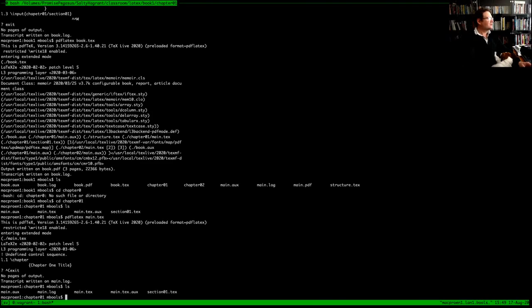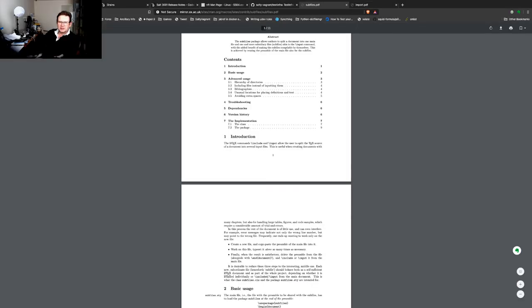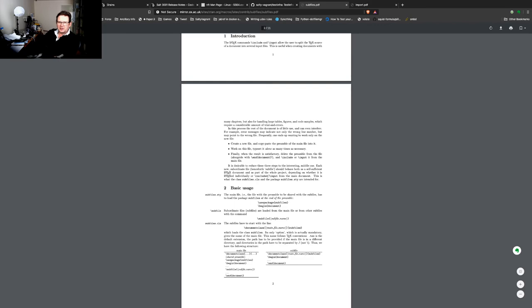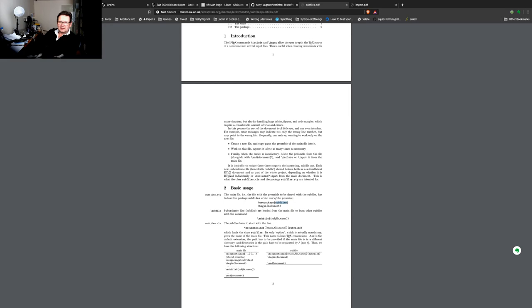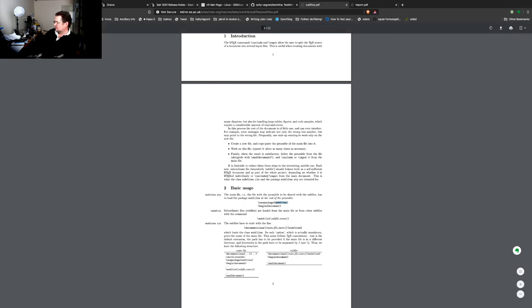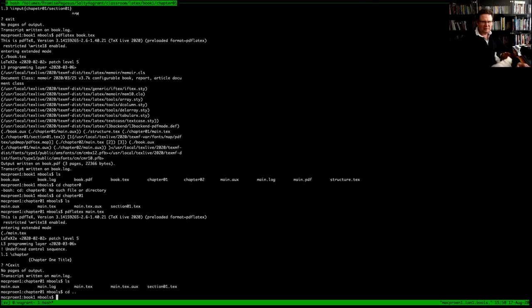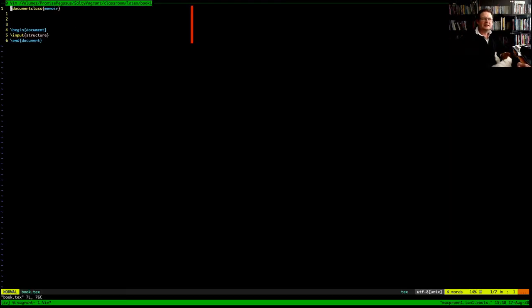So first of all, let's get this subfile working. You can see in the main document, I want to use the package subfiles, and then I can invoke the subdocument. So what does that mean in real terms? What it means is that in the book.tex file, I've got document class memoir, and now I want to use package subfiles.